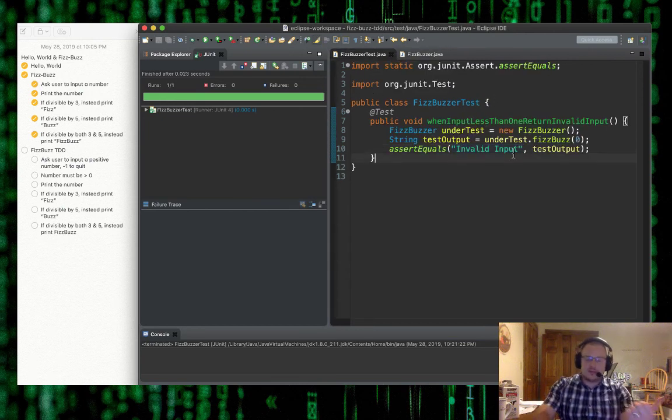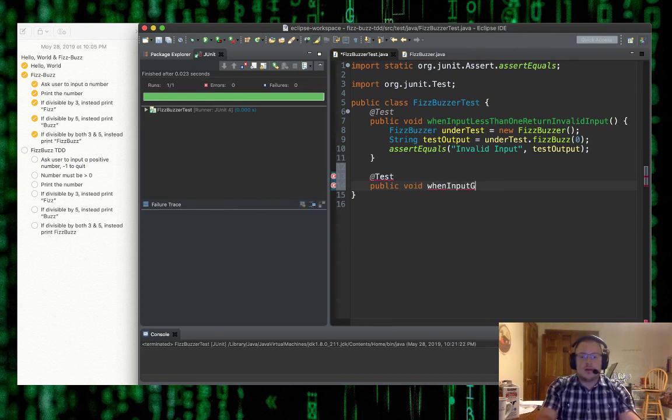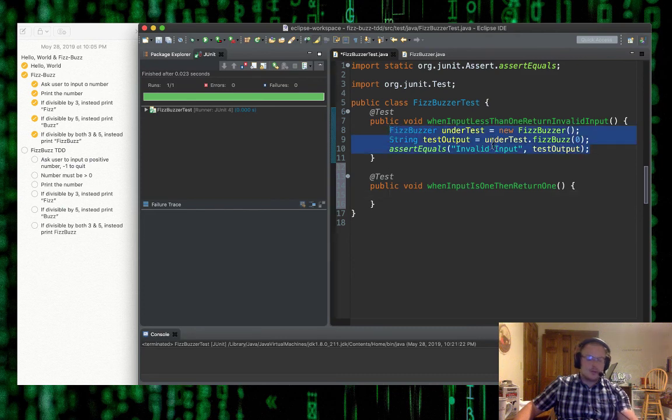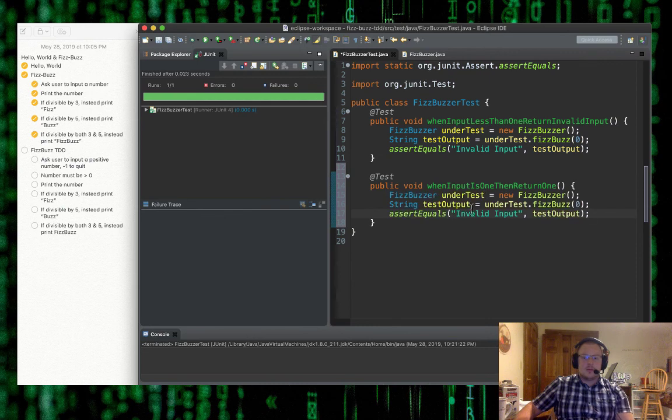So now let's write another test. When input, great, let's think ahead. When input is 1, then return 1. Sounds good. And now we just want to assert that our thing is 1 when the integer we put in is 1.